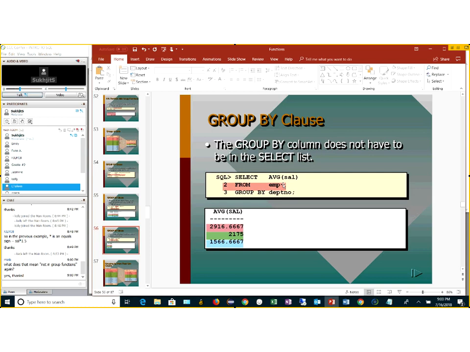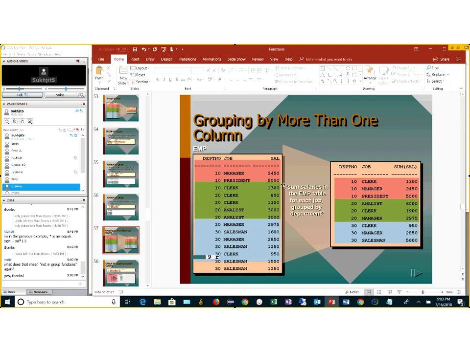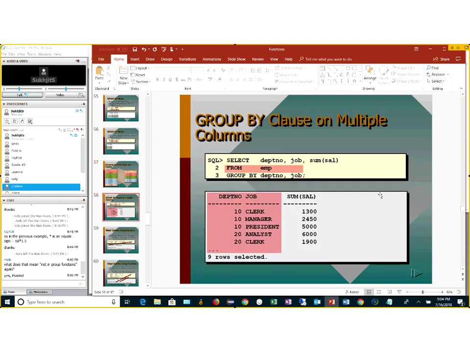So we already said that the group by column does not have to be in the select list. Although when I did have it, it was meaningful for interpreting the data. You can also group by more than one column. So like in this example, we are going to group by department and then by job. So within each department, what are the different jobs and what is the total salary made by each subgroup? So we say group by department number, comma job.